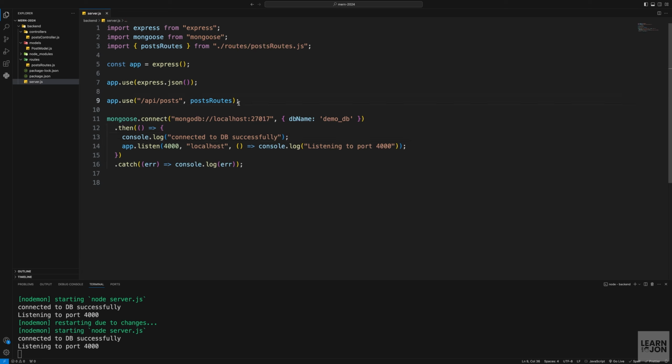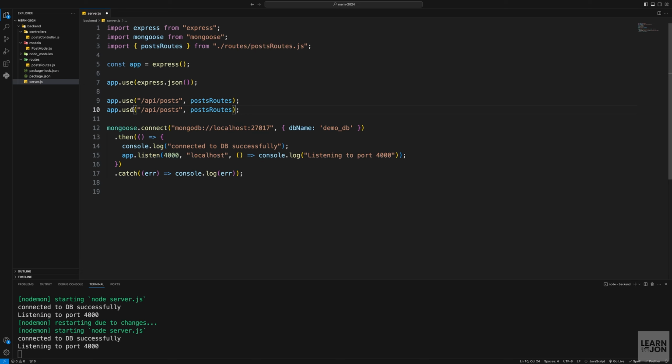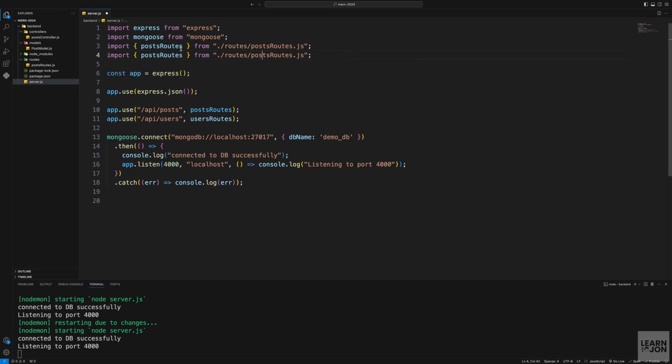So let's just start in server.js, and I'm going to duplicate this code here. Instead of saying go to API posts, we want to say go to API users. And the file that is going to handle the routes, we are going to call it users routes. So I'm going to duplicate this line and change these two instances to users routes, so users route from users routes file. Let's create it inside our routes. We want to call it usersRoutes.js.